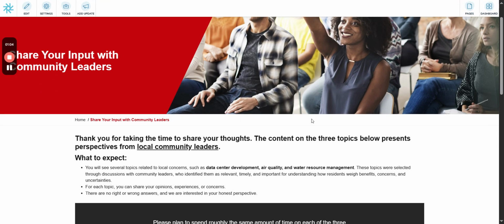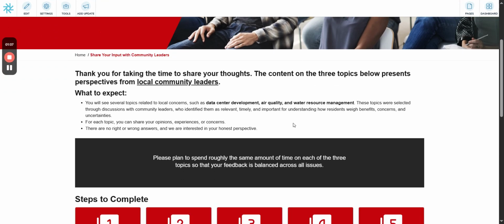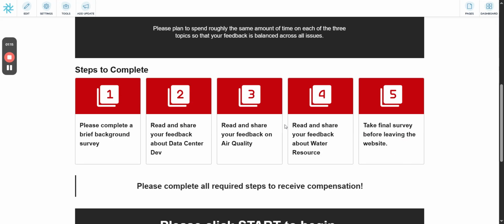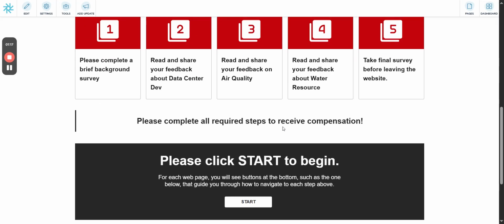And then we ask that you read through the instructions, as this page explains the content you'll review and interact with, as well as the steps to follow. Once you have completed reviewing this page, please click Start to go to the background survey, which is the first step in your engagement process.